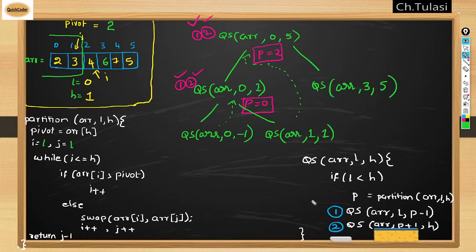Okay, and it will go here and check whether my L is less than H or not. As my L is less than H, what will happen now? Simply, it will go to the partition step, and let me erase all these things.